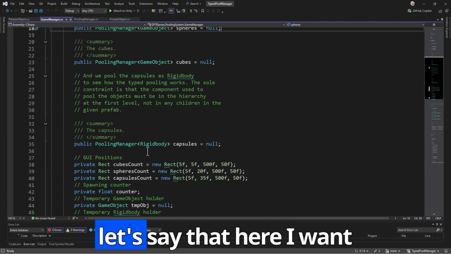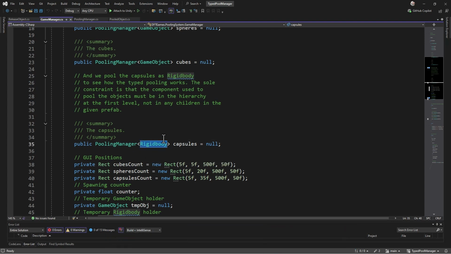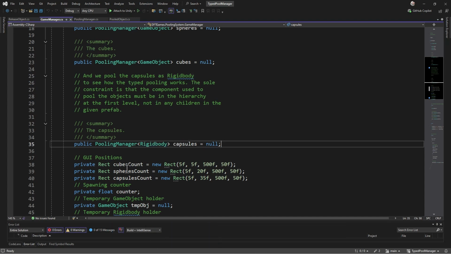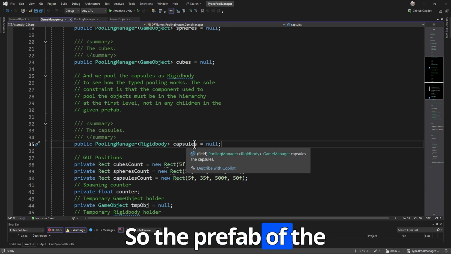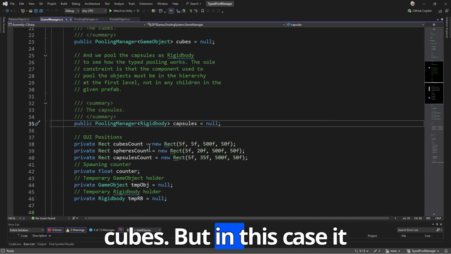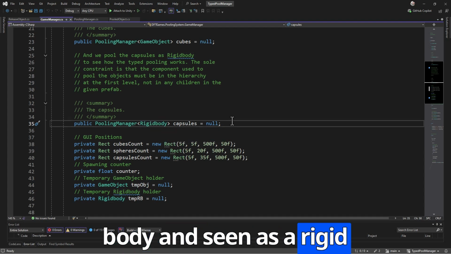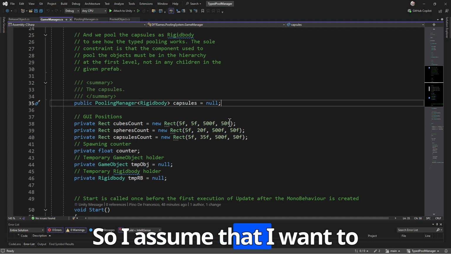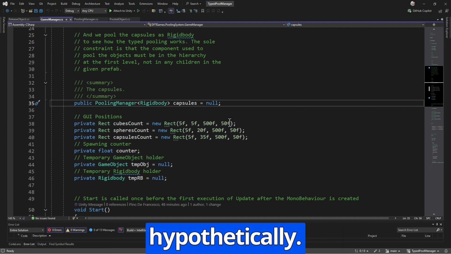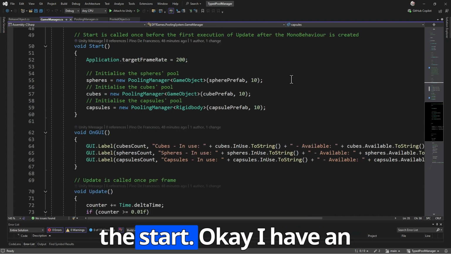But then, let's say that here I want to retrieve not a game object, but a rigid body, right? So the prefab of the capsule is exactly the same as the spheres and cubes, but in this case it will be treated as a rigid body and seen as a rigid body. So I assume that I want to manipulate this as a rigid body in my game, just hypothetically. Then let's go to the start.